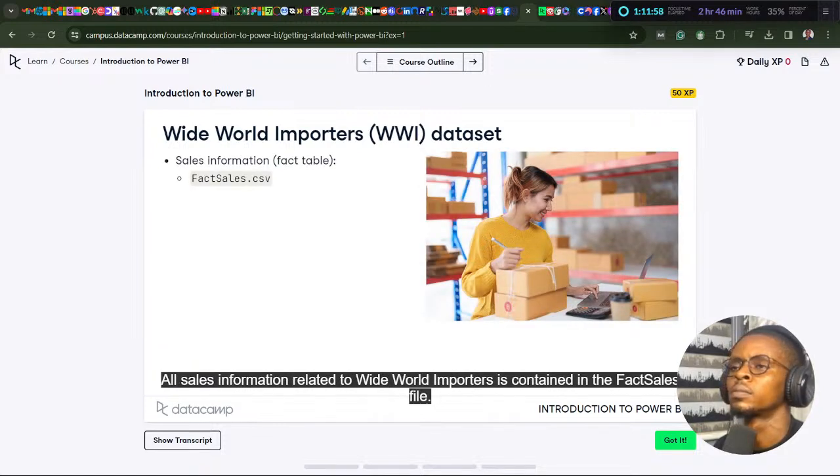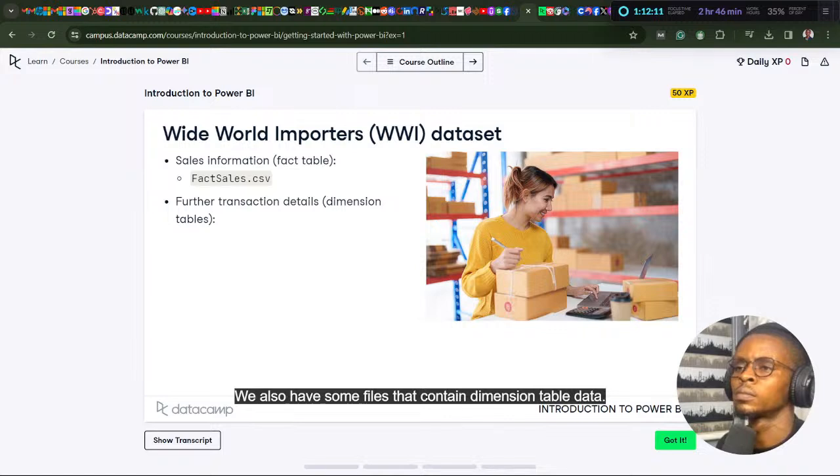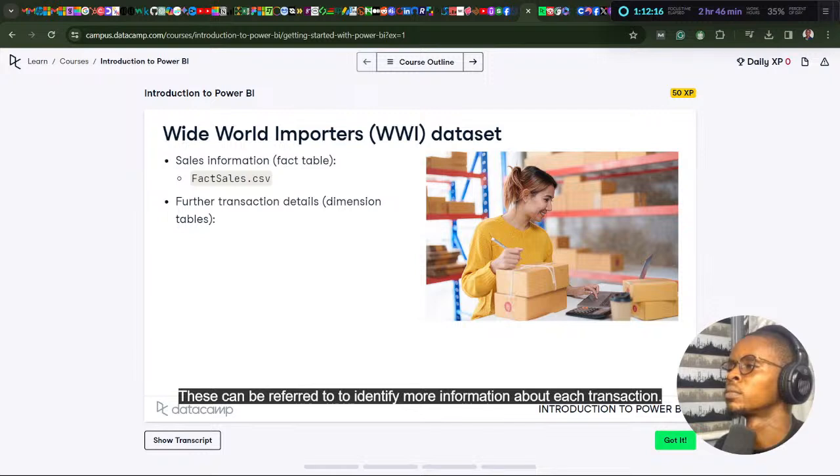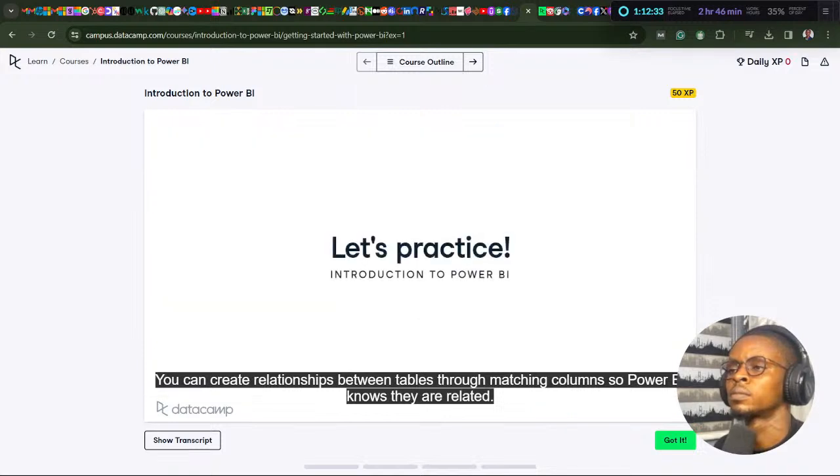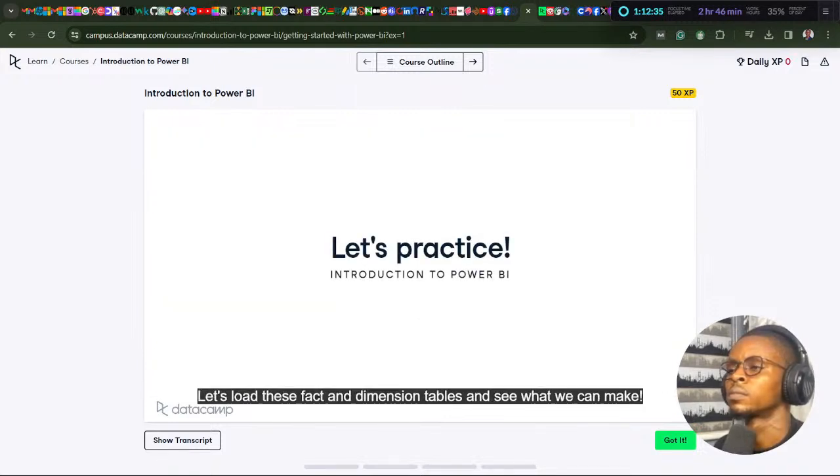All sales information related to Wide World Importers is contained in the fact sales file. These are also called fact tables, as they contain events or facts related to company activity. We also have some files that contain dimension table data. These can be referred to identify more information about each transaction. For example, the dimension table, dim customer, holds the contact information for each customer. You can create relationships between tables through matching columns, so Power BI knows they are related. Let's load these fact and dimension tables and see what we can make.